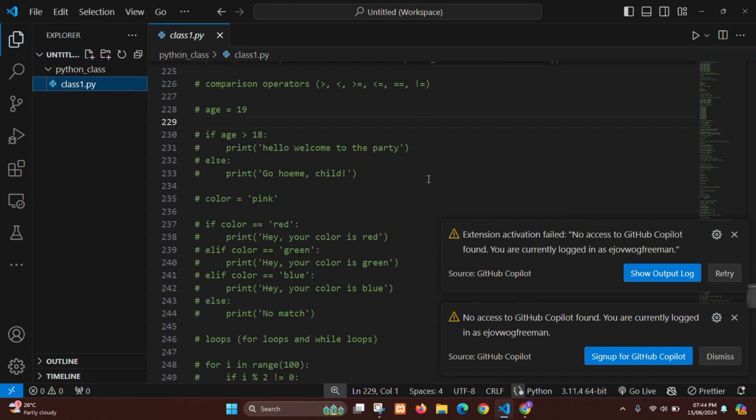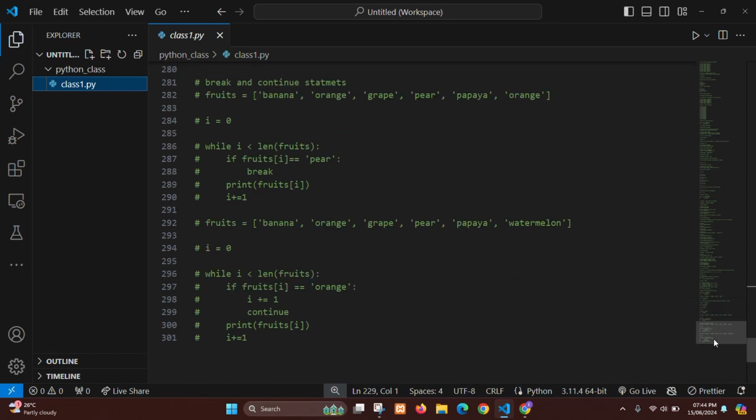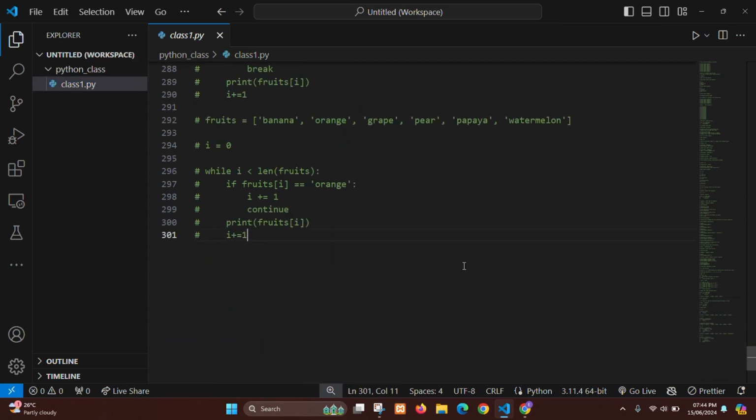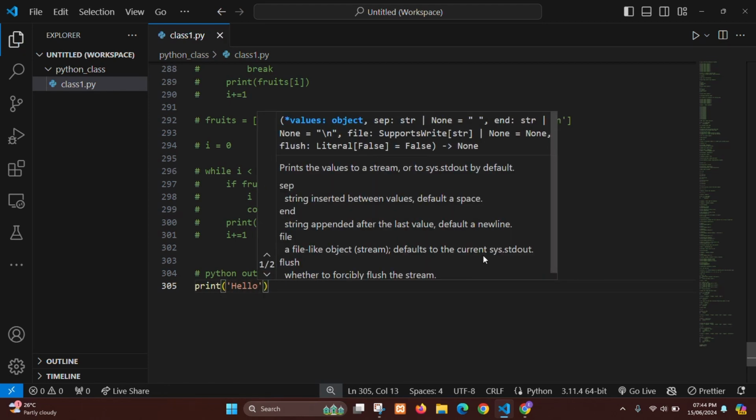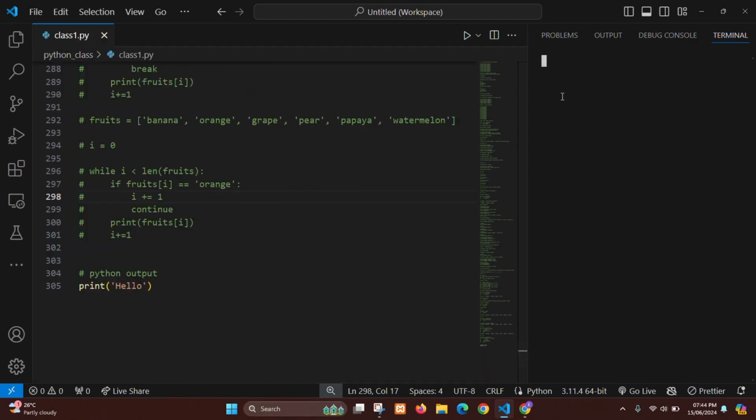Now before we proceed, in the morning or yesterday I showed you how to output Python code. Is that not so? And I said if you want to output Python code, use the print statement. So I'll write Python output, use of print, and print hello. If I open my terminal and run this code, Python class 1.py, I'm going to get hello. Now that's Python output.